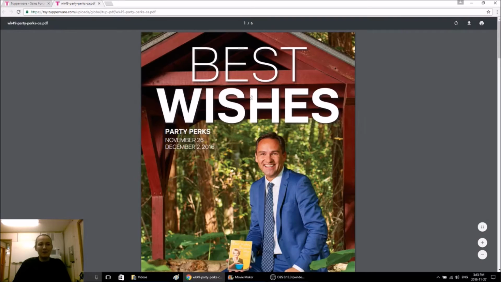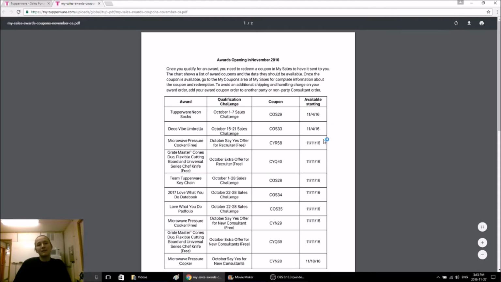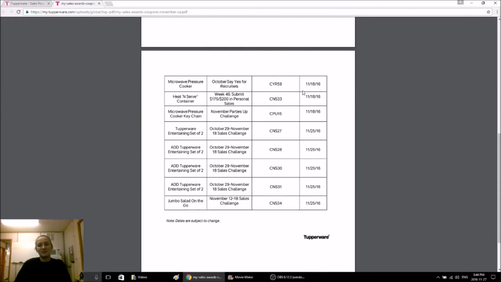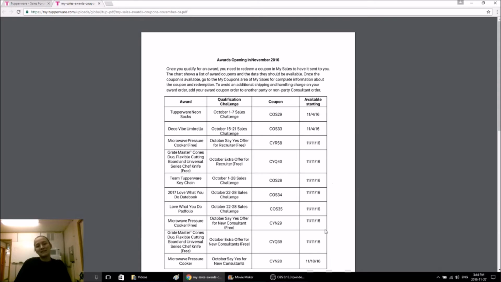You're also going to have your party, oh, that's the same one. And you're also going to have, this is very important, your award coupons. Any coupons you earn aren't going to be released right away. They're going to be in the award coupon section, and this is going to give you the awards that were awarded, when the challenge was, the coupon code, and when it's going to be available. And don't stress if it's not up here yet. They just don't know the release date of it yet. These are the coupons that they have announced the release date for.